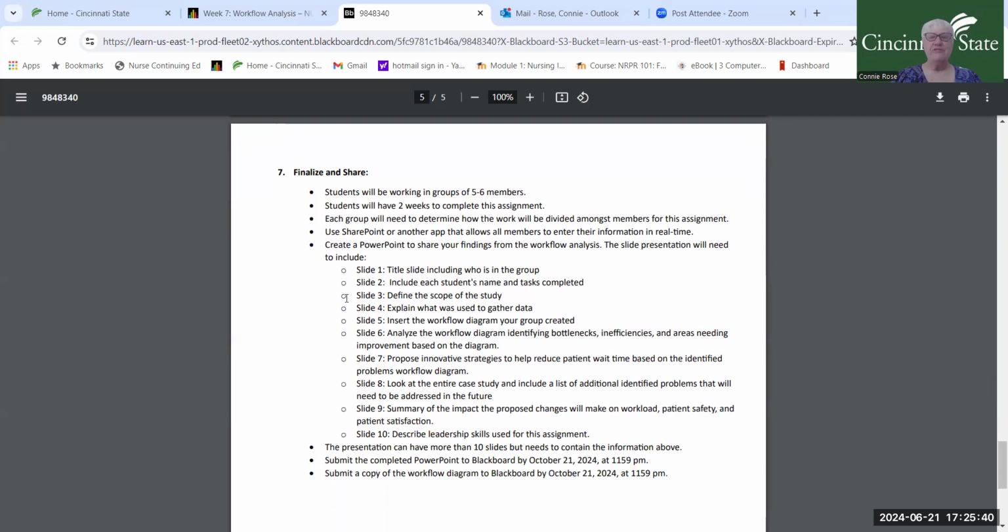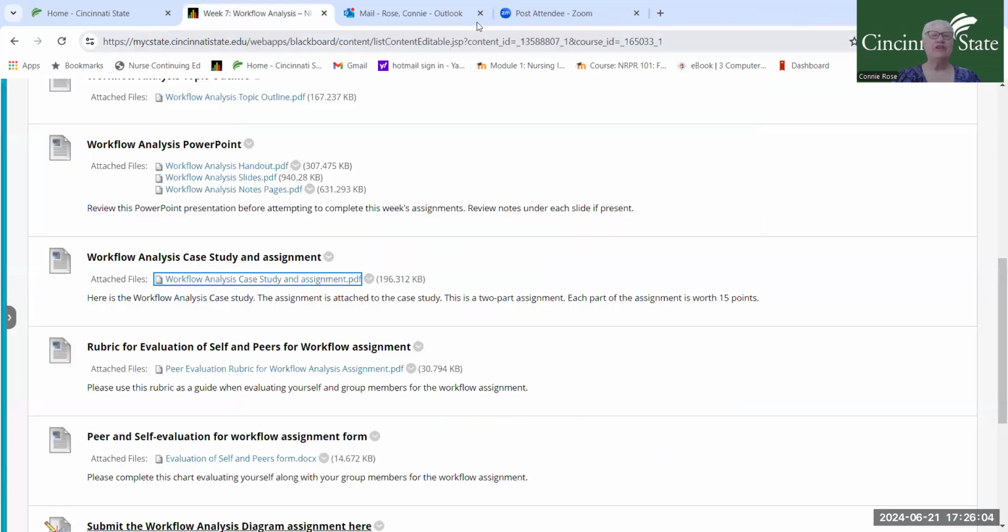All right, so you need to submit the workflow, and that's made with PowerPoint. Okay, so you're going to make a PowerPoint slide of the workflow. Then you're going to make a PowerPoint presentation including that workflow slide. And you're going to submit those in two different spots. So let's go and look where you're going to do that.